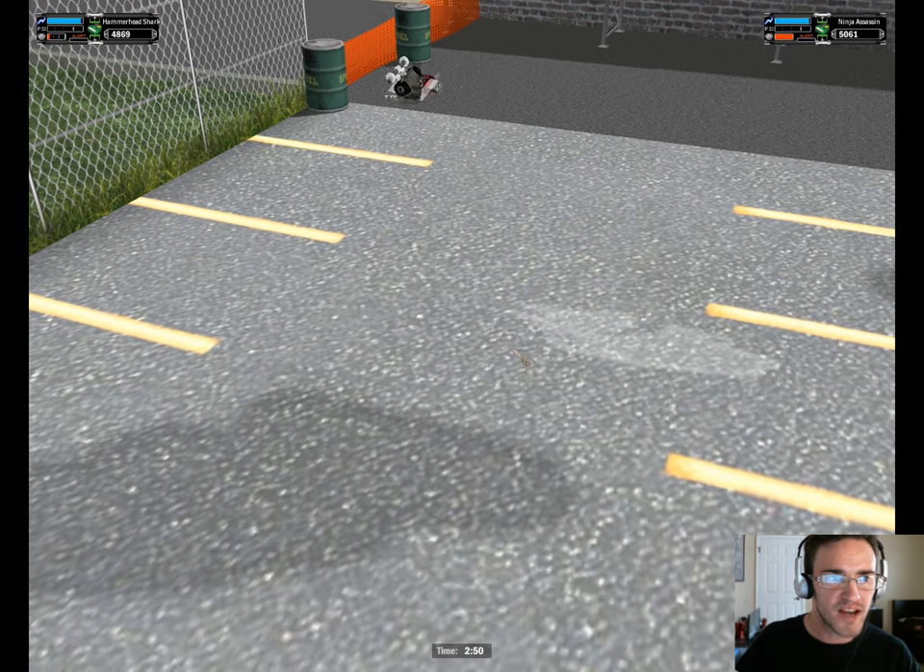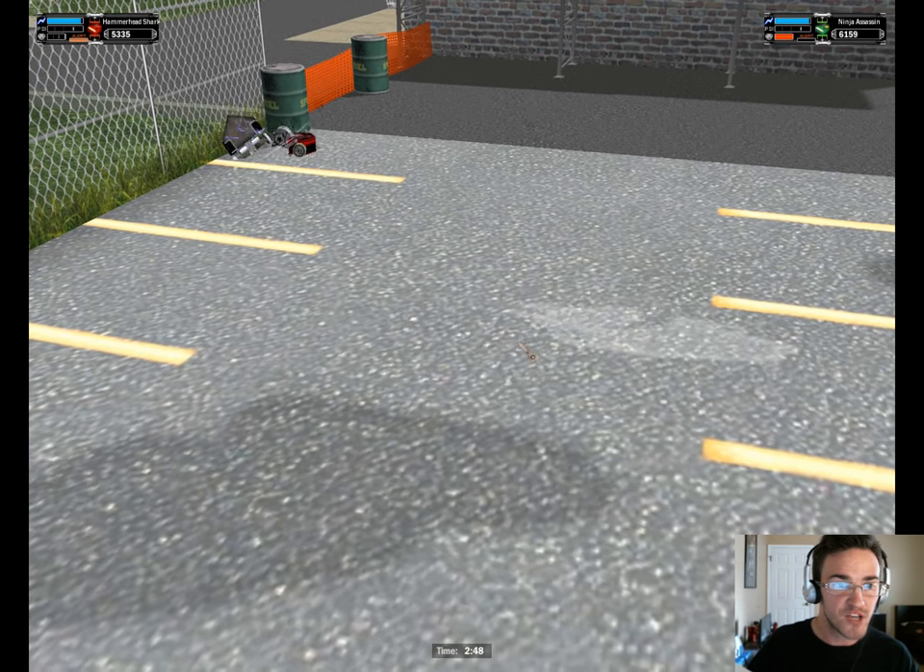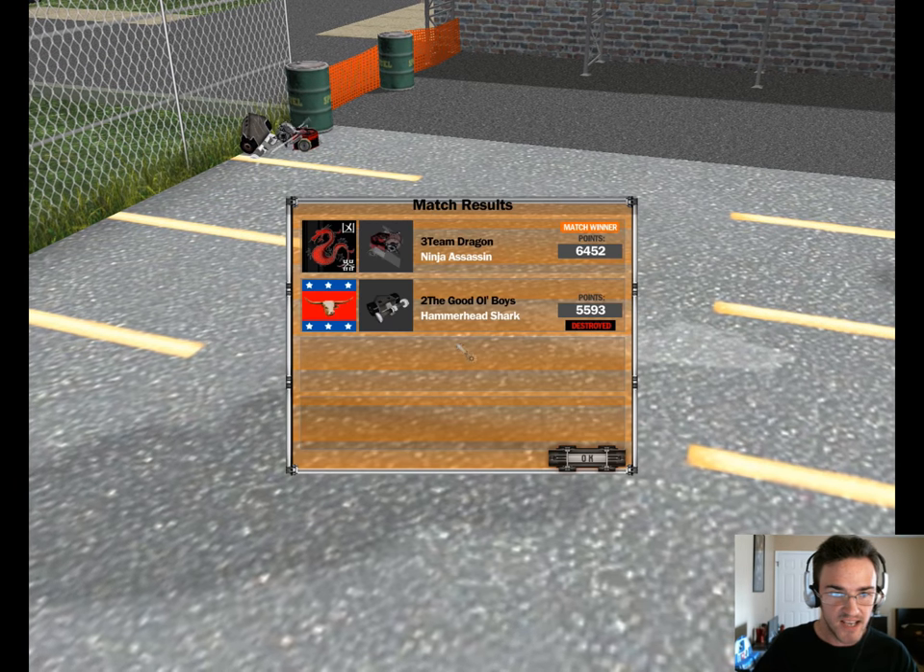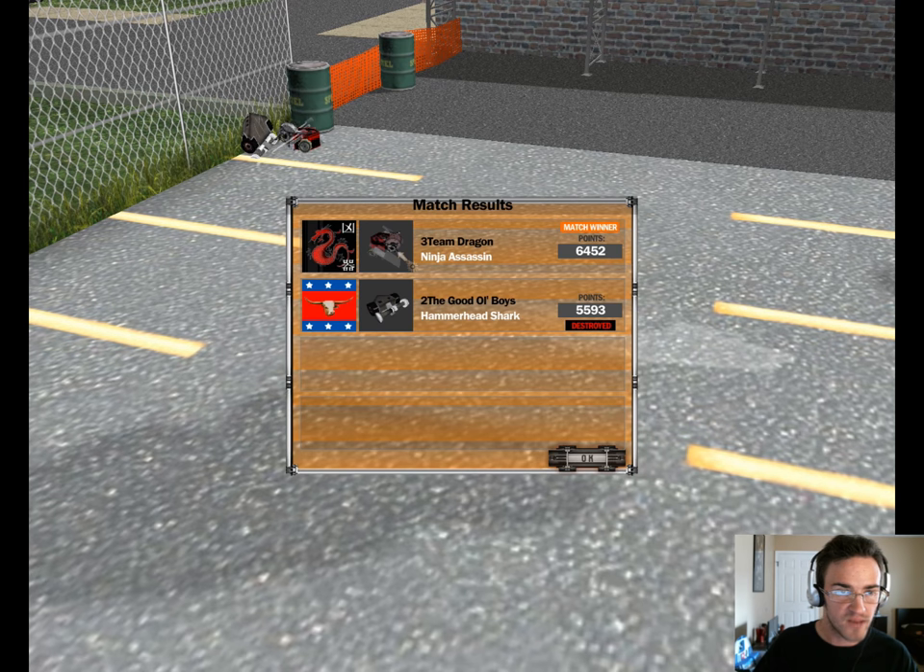Oh man, we've got Hammerhead Shark doing massive amounts of damage. Whoa, that was over so fast. What? Ninja Assassin with the ridiculous drum spinner right there, dealing so much damage to Hammerhead Shark. He was accumulating points so fast. He had over 5,000, but Ninja Assassin just racking it up with 6,452 right there. I'm going to get that written down real quick, and we'll be right back.